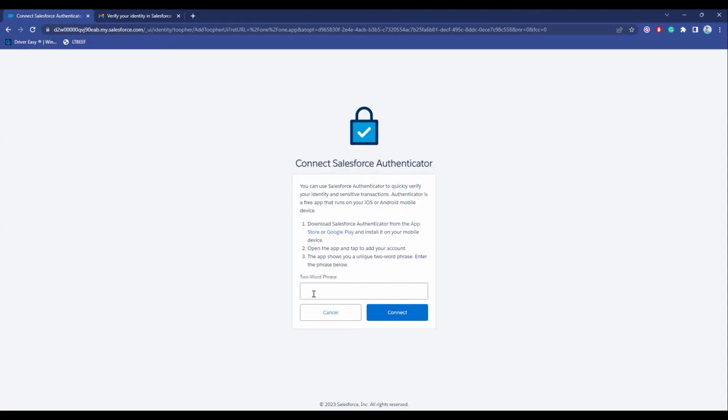Now it has sent a two-word phrase on your authenticator application. So let me show you. So in your phone, when you click on add account, there will be a two-word phrase on your phone. So just simply enter those over here. So for me, it is natural grip. So just simply write it over here.